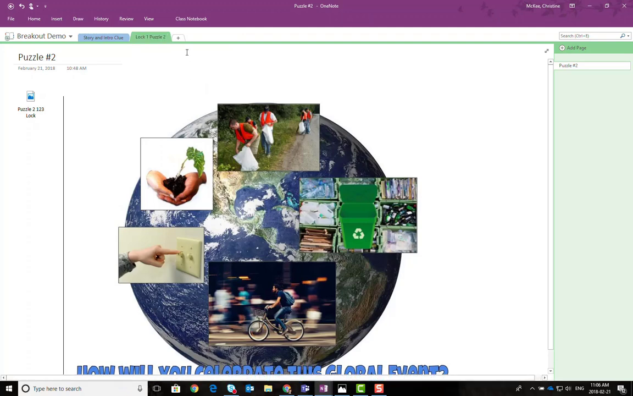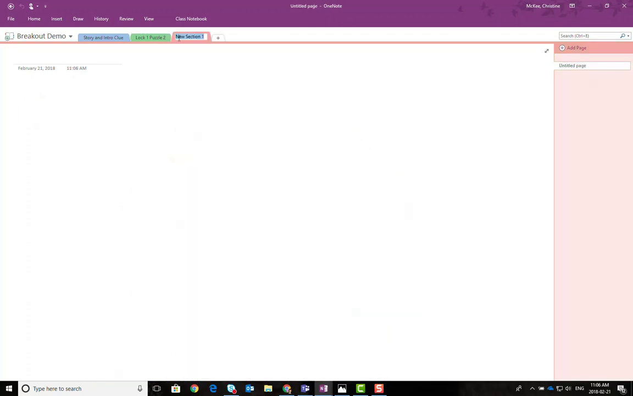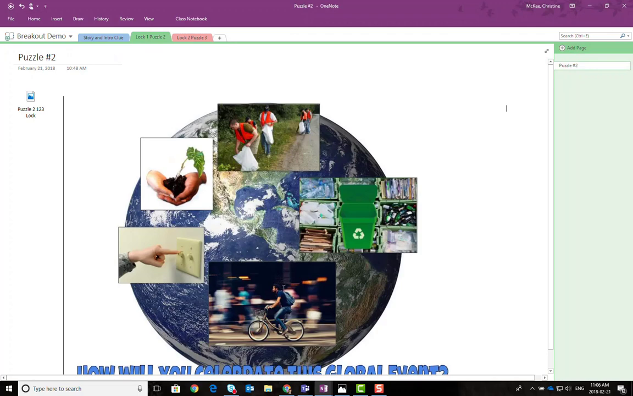And if I'm ready to set up my next section, remember that to create a new section, we just simply come up here to the top and click on the Create New Section tab. And this will become our second lock and will contain the third puzzle. So again, remember, if we go back to the second section, the answer to puzzle number 2 is going to unlock this third section.